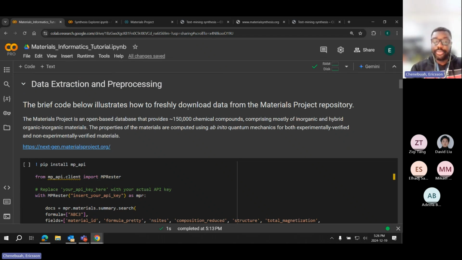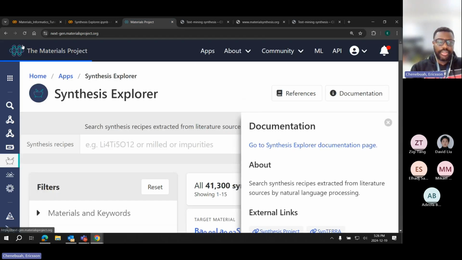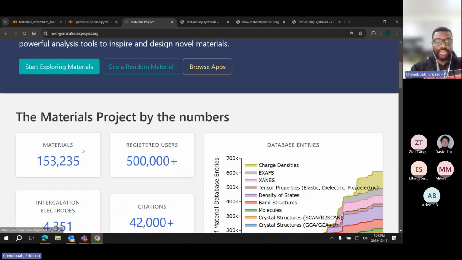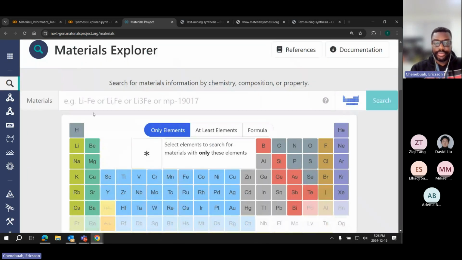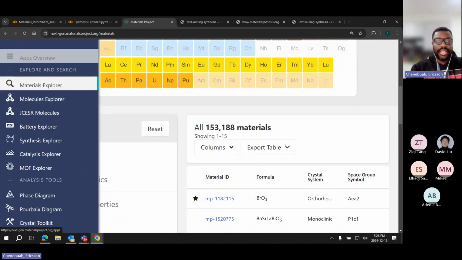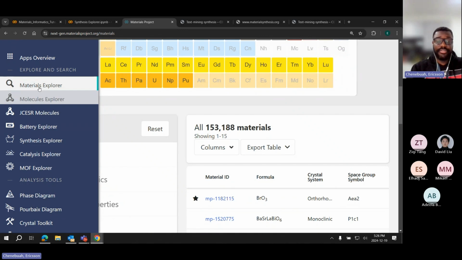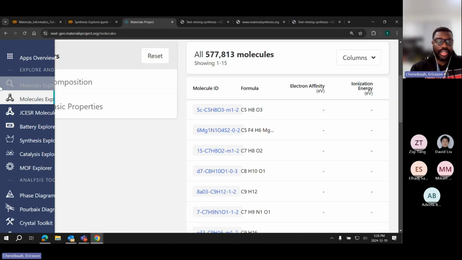In case you've not heard of the Materials Project, it's a very popular materials hub. It stores about 150,000 samples, and it's a very reliable data set. You can explore different material classes here, and sometimes it even gives you some form of specific data set for what you're looking for. So for example, if somebody is working with molecules, you have a molecular explorer that you can check some of the compounds there and extract it.